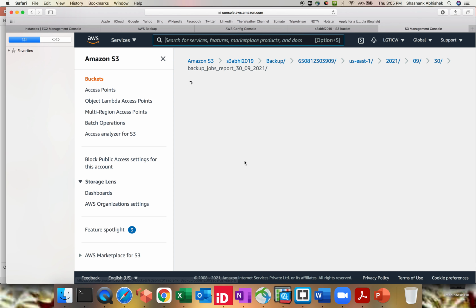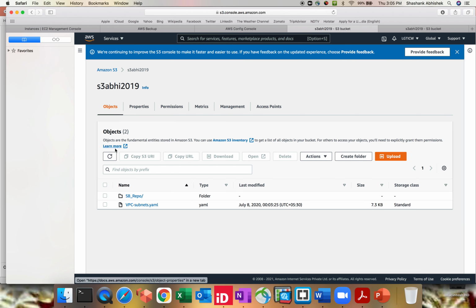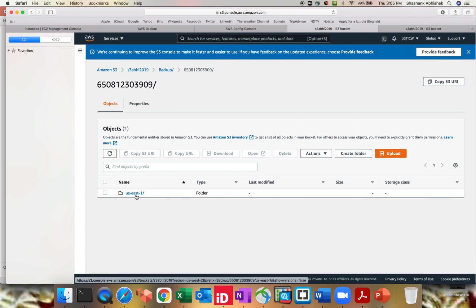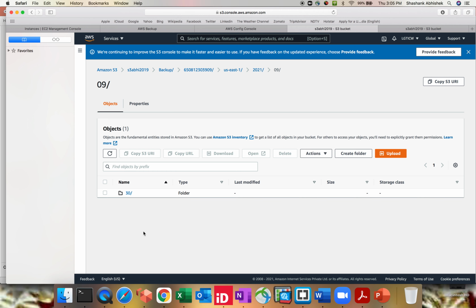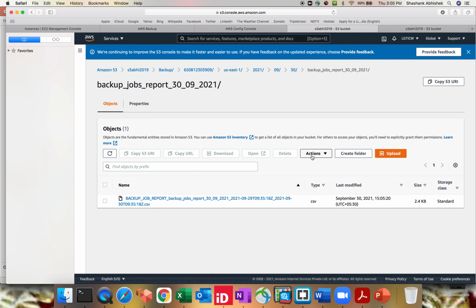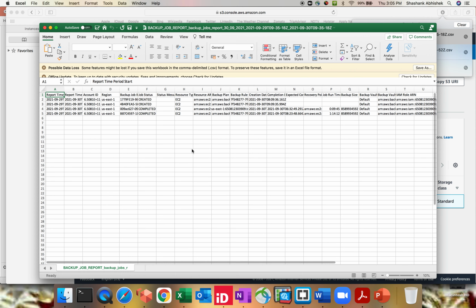It will go to the S3 management console. So I'm into S3 again. I'll go back over here. I'll refresh this. You can see it's backup. That's my account ID. That's Virginia, 2021. Today's date, September 30. Now this is the backup report. That's the CSV file. Let's download this file. Okay. Let's download it and let's open it.